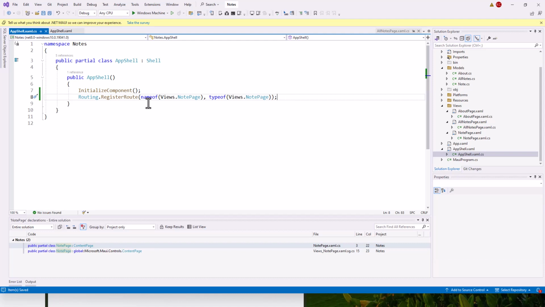And the Routing.RegisterRoute, it is the string name of the URI that we want to register. In this case, the resolved name is node page. The second parameter is a type of page to load where node page is navigated to. Now we can run the app. Let's run the app and see the fun.